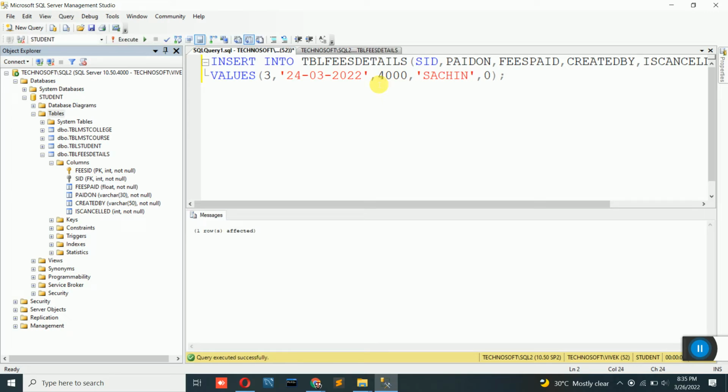Execute. Next again fees paid by student whose ID is 6. On 24th only he has paid. So he has paid 5,000. Execute. Again some student ID 1 has paid again on 25th, some 3,000 entered by Sachin only. Execute. So I can insert.